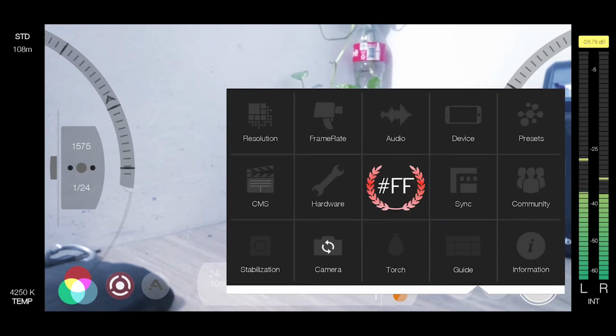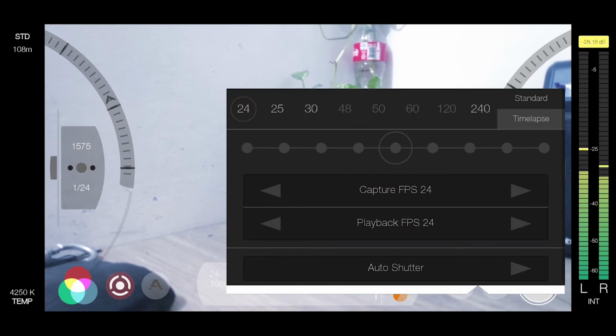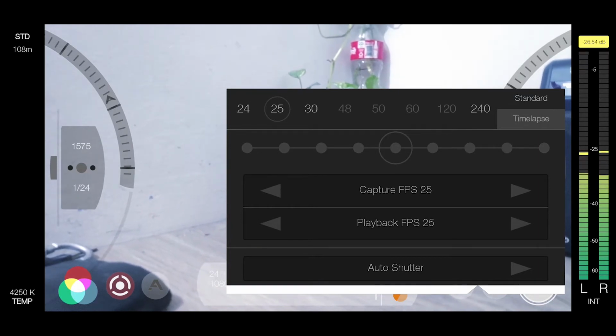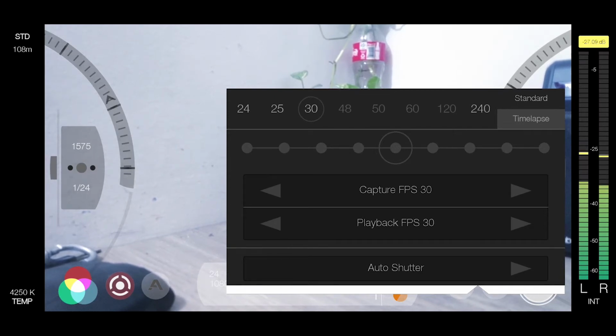Set your frame rate. Filmic supports a wide range of frame rates including 25 frames per second for PAL broadcast, 30 fps for NTSC, and if you want to replicate the film look, tap to select 24 fps. The grayed out higher frame rates are resolution and device dependent.